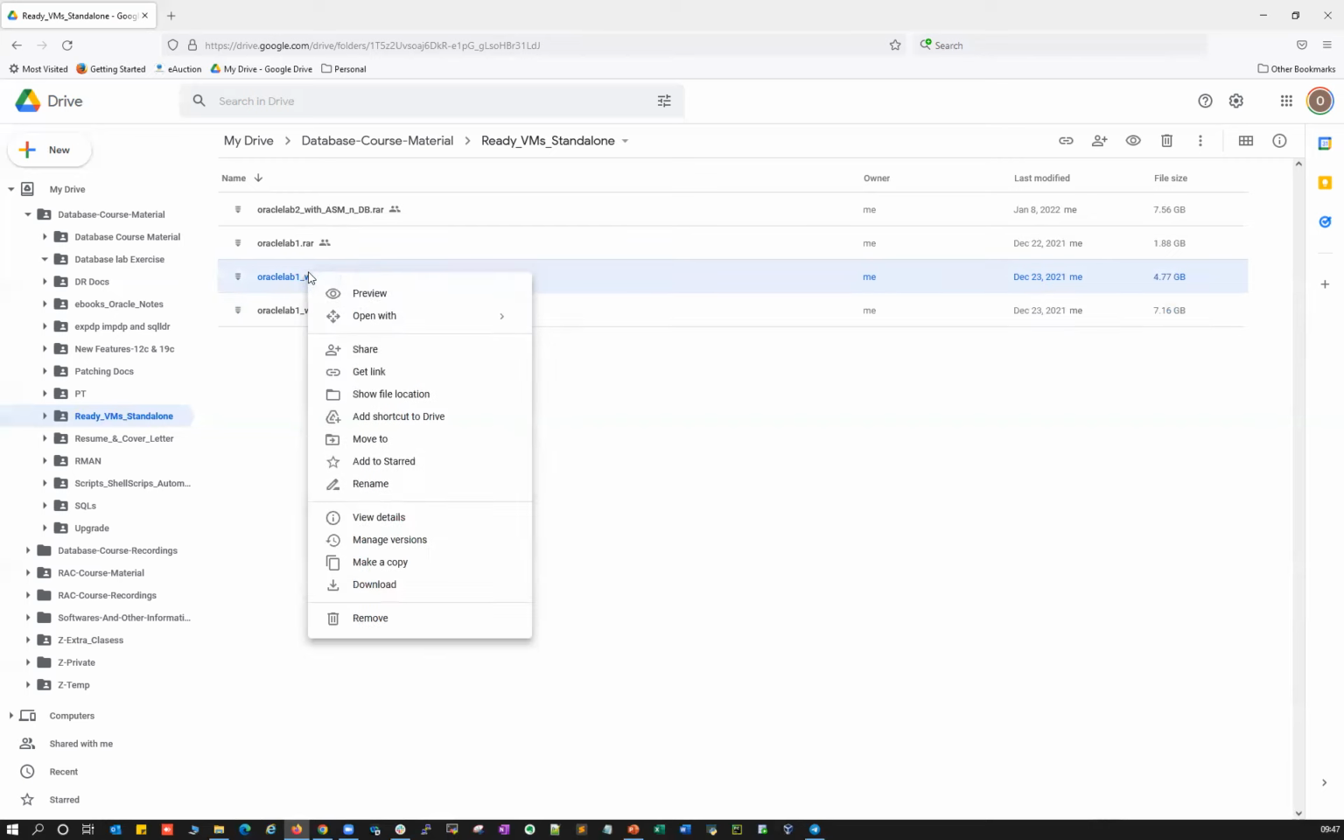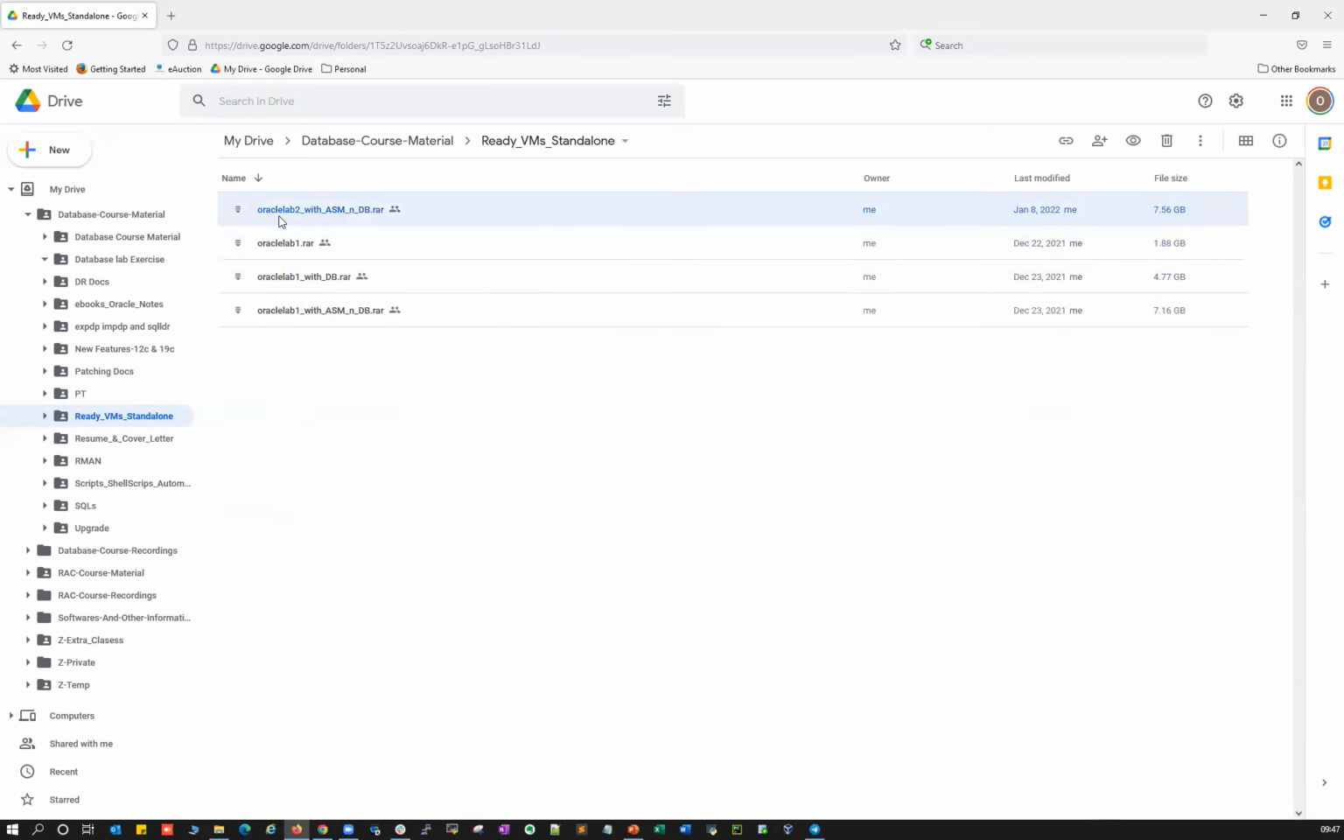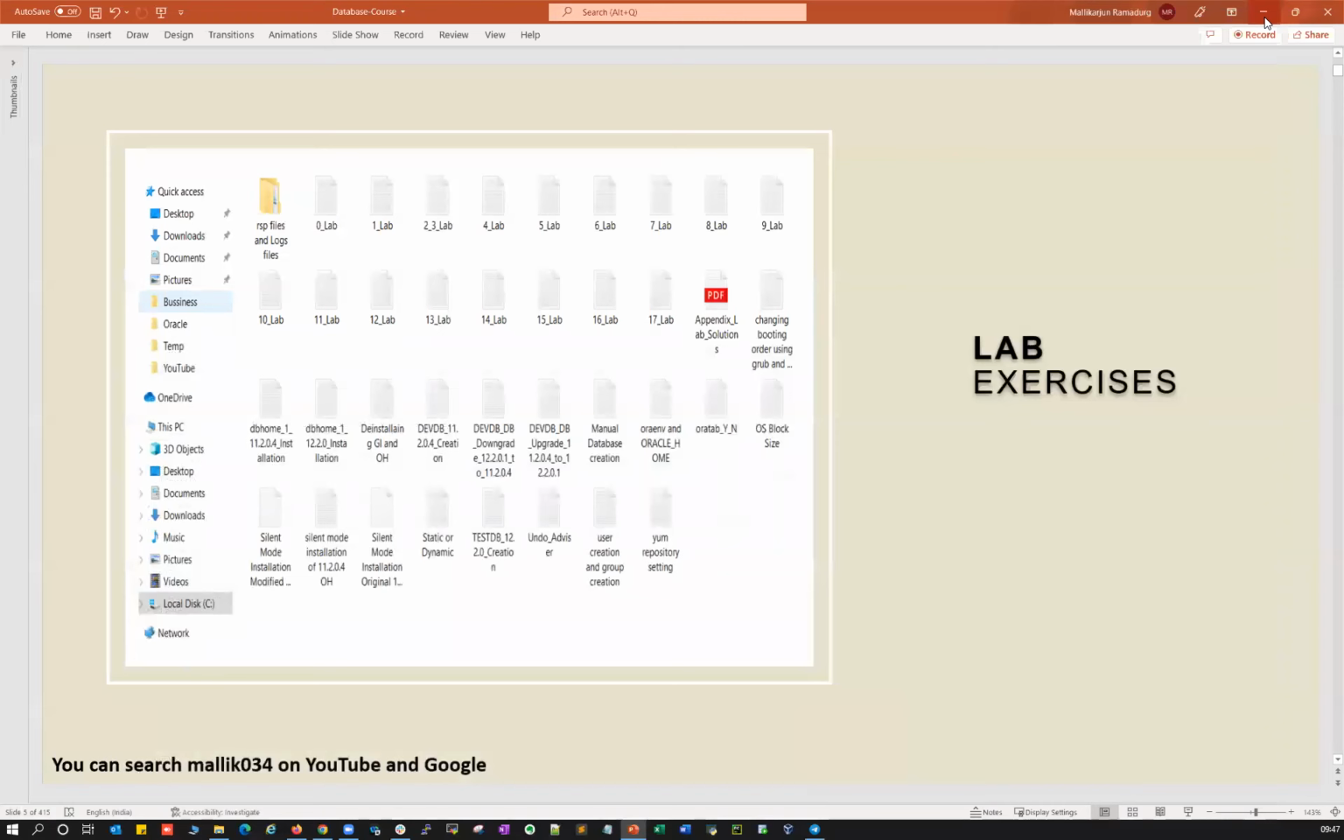You can directly use these ready VMs and directly do this restore recovery. During the restore recovery, your database may crash or your server may crash. Again, you no need to do it from scratch. You just download these ready VMs and then you can use them. I'm going to explain how to use these VMs and how to set them up in your lab once we start our regular classes.